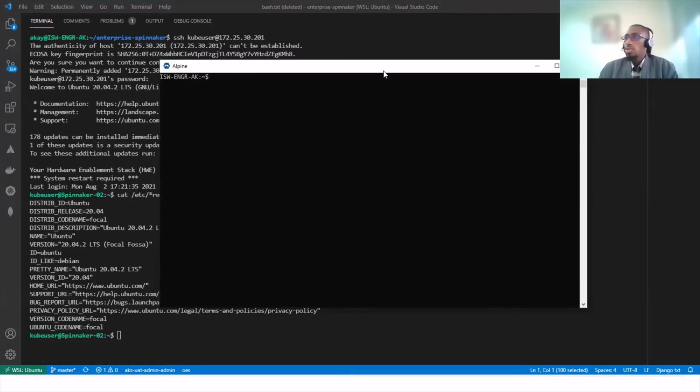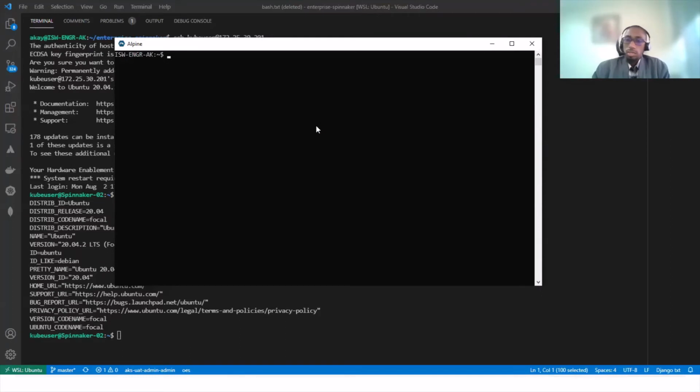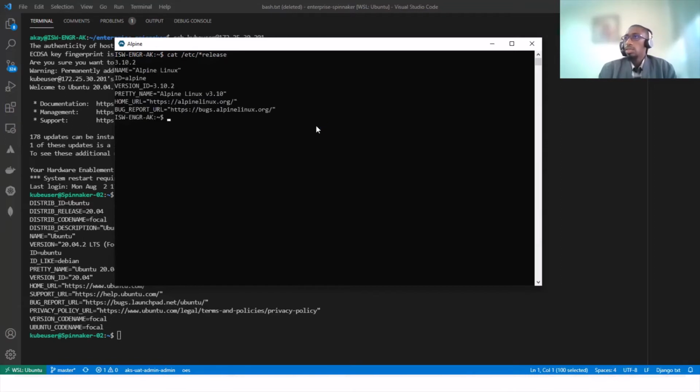By the way, if you're using a Windows 10 computer and you don't have access to Linux, you can actually install something called Windows Subsystem for Linux. Just check it out so that you can play around with Linux. And that's what I have here. Let's see, what is this? Cat etc slash asterisk release. So this is something called Alpine Linux. There are so many distributions, so feel free, go and find out.